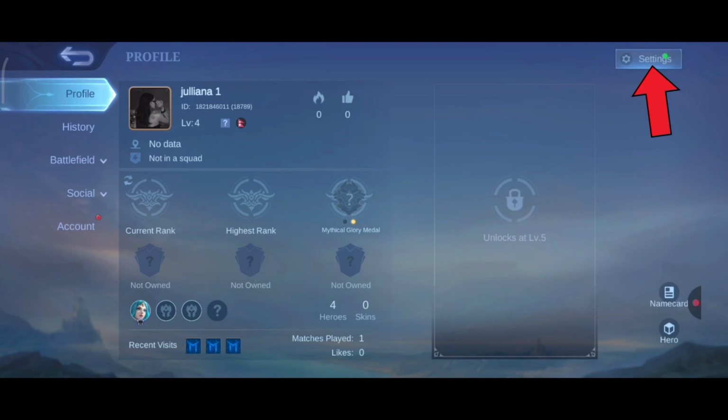Now look at the top right corner of your profile page. Click on it to open the additional options. From the menu, select Avatar to access the customization options.